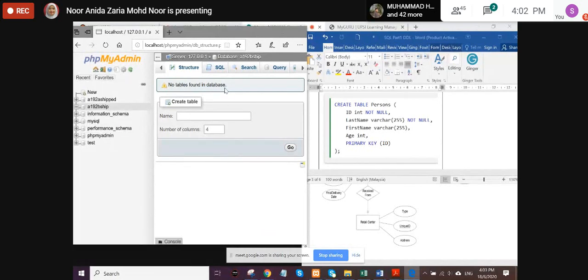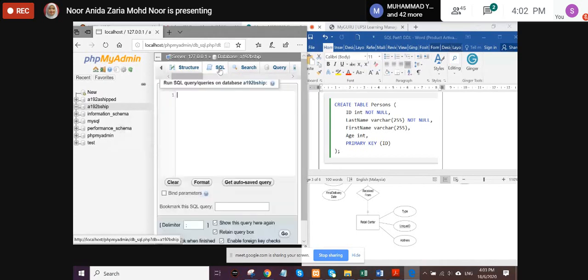Once you activate, you go to the SQL tab. We have to start with the words create table, and then follow with your table name. Right now, my table name is retail center.